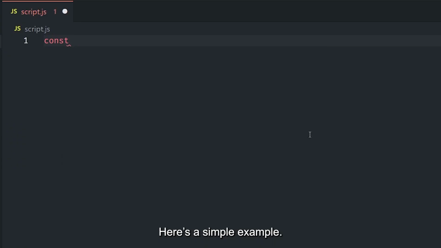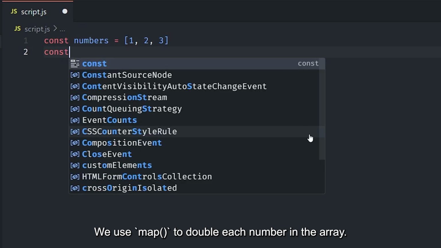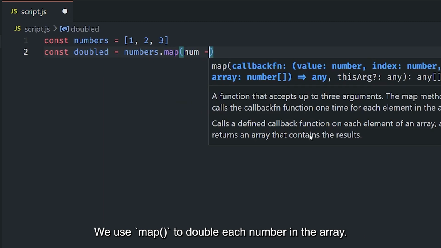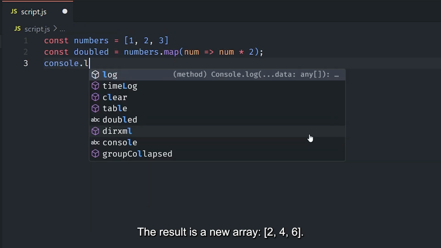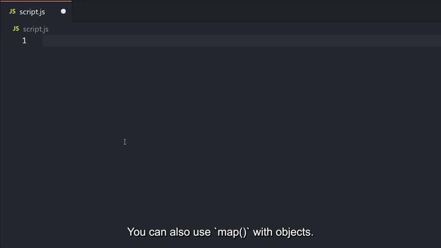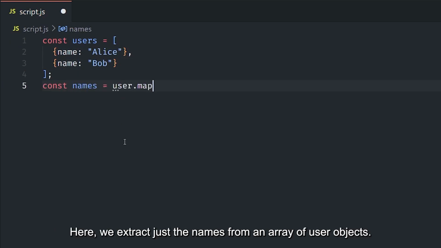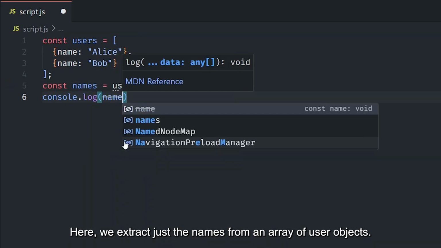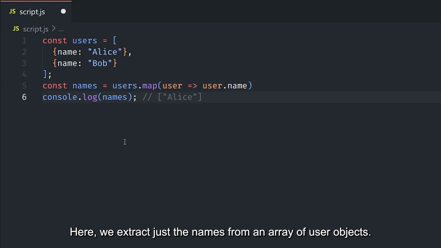Here's a simple example. We use map to double each number in the array. The result is a new array, 2, 4, 6. You can also use map with objects. Here, we extract just the names from an array of user objects.